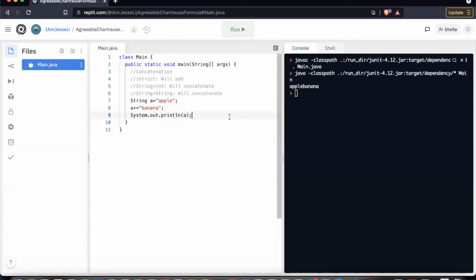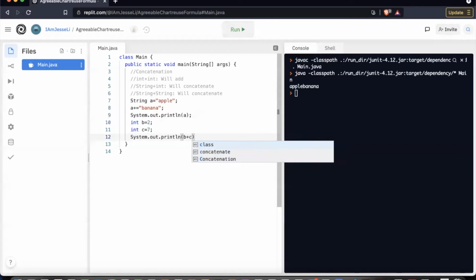Now, what if you wanted to concatenate two integers together? All right, so I'm going to initialize two ints. B is 2 and C is 7. So if you were to print out B plus C, then it will give out 9. But what if you wanted to print out 2 and then 7? In this case, you can do this: B plus, and then quotation marks, plus C.